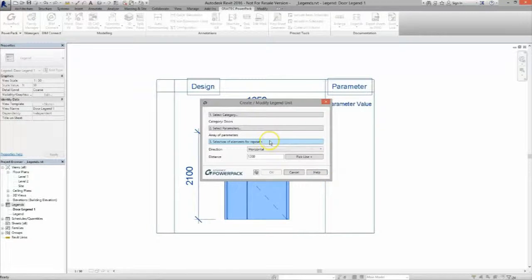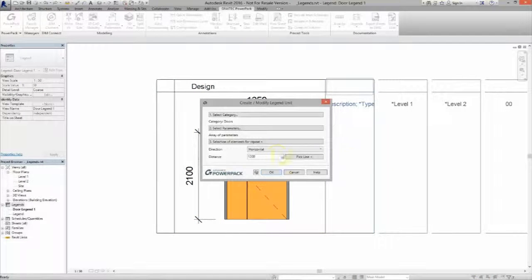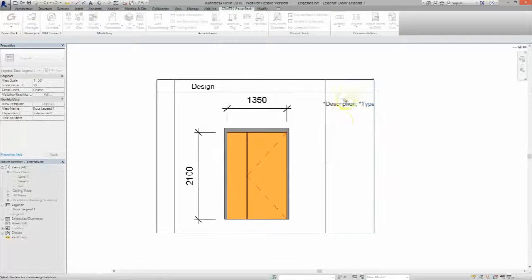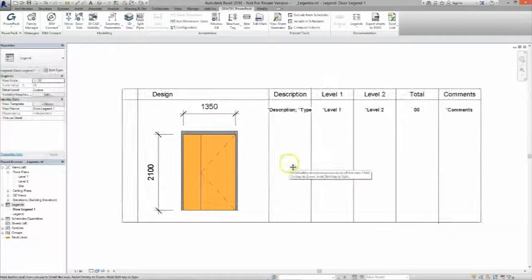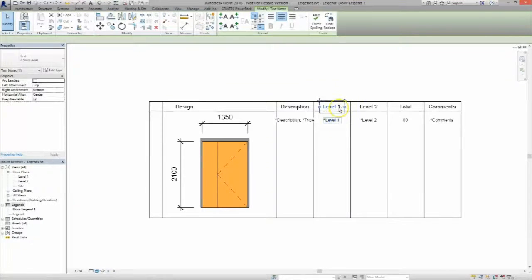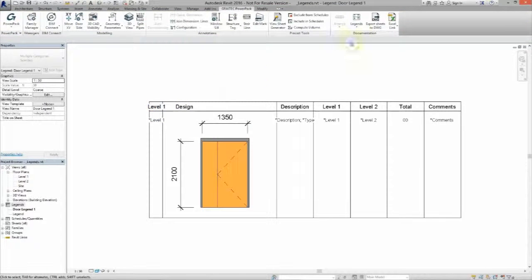And it will ask us then how we want to repeat these titles along the screen. As you can see, we can repeat them to the right. We can just set out a length, and that will repeat that column for us with those relevant parameters in them. So again, not complicated. And we're just going to move the level one over to the left-hand side of the image.